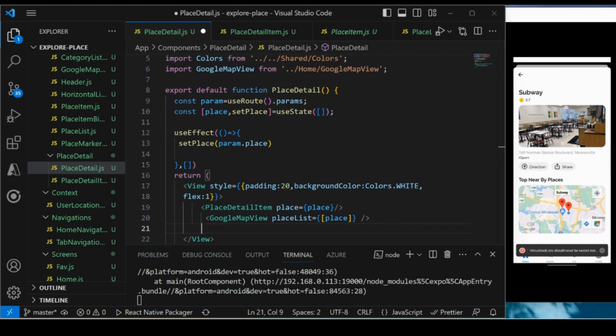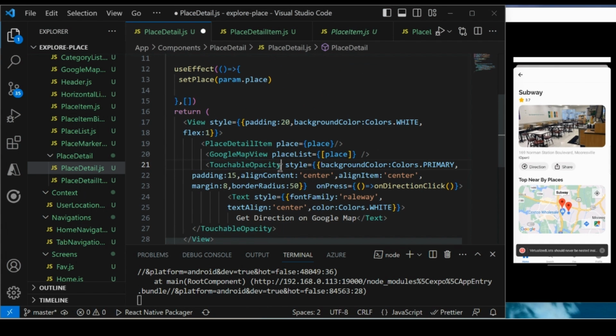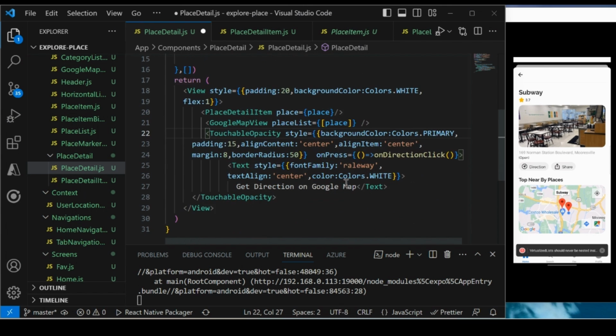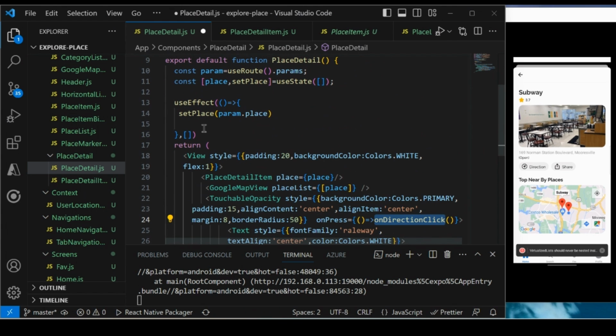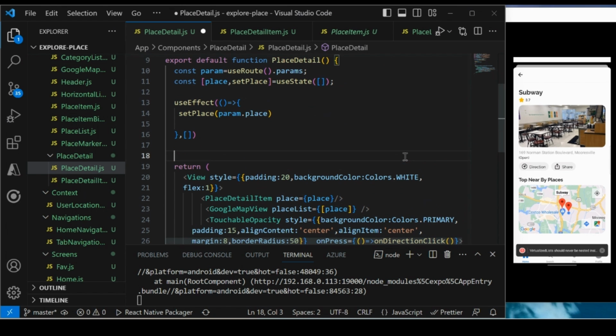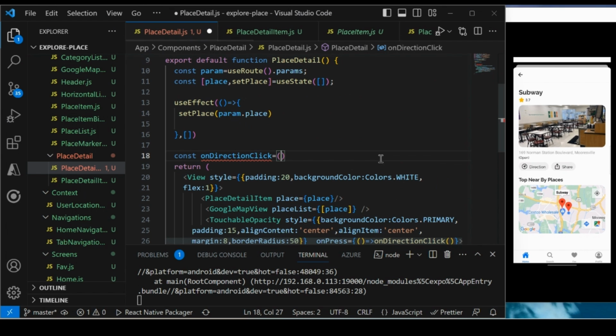And last, I will add one button with the onPress event. So obviously I'm adding the TouchableOpacity, and the colors are there, everything is as it is. But here if you see, I am adding the onPress event for onDirectionClick. So this is very important. When I click on the button, it should go to the Google Map. That's the reason I'm adding this click event. So what I will do, I will implement this method, like this.